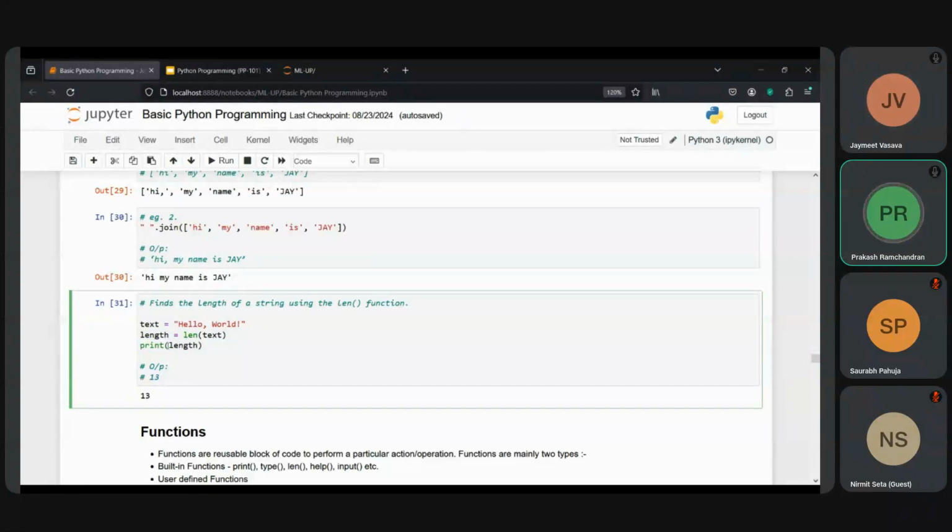Length, and then predict the value of length. We get the output of 13 for the count of the number of characters present in the string, for finding the length of the string.